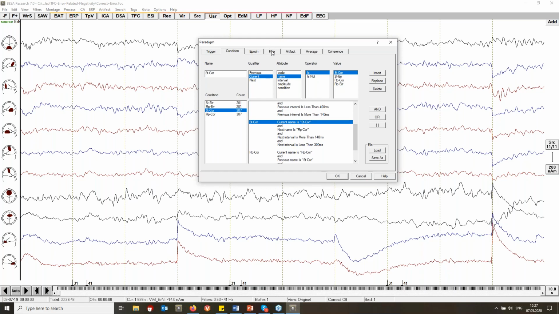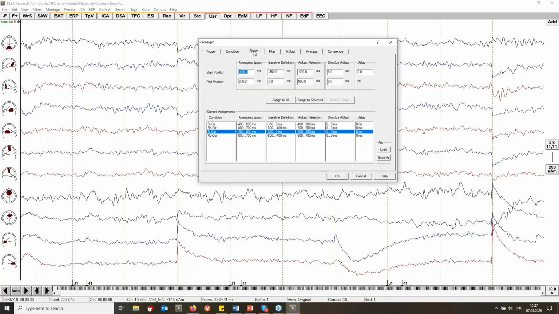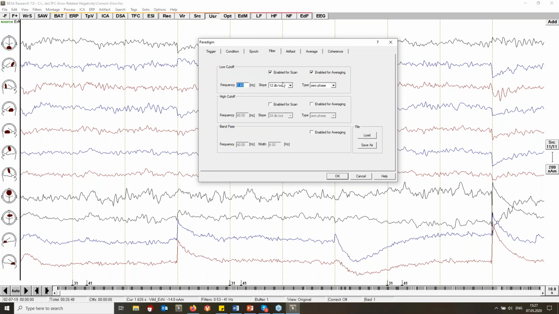Right, and just have a look at the epochs. Basically, we always like to have relatively long epochs because that gives us more room for maybe post-average filtering if we need to. We have filters that we set up. Basically, we've only got a high pass set up here.